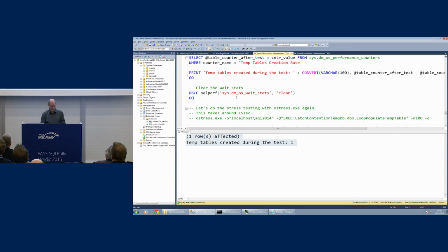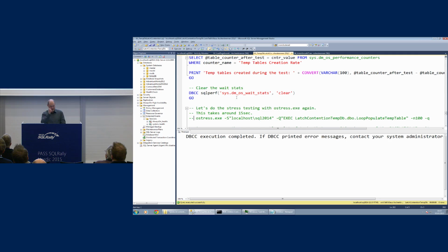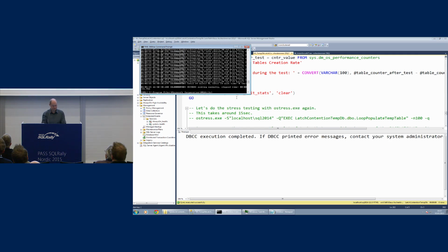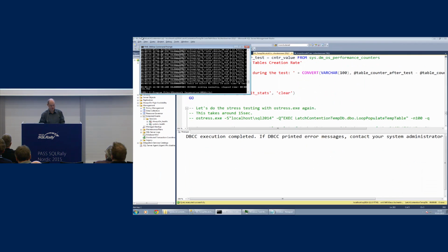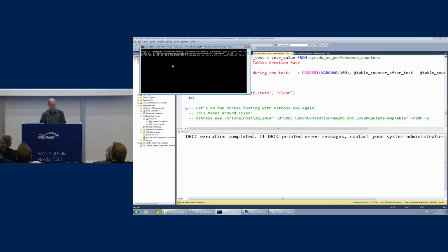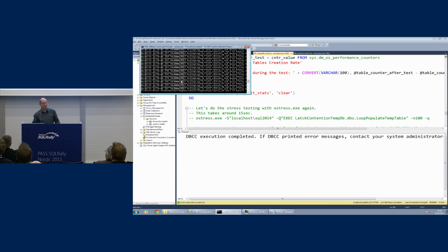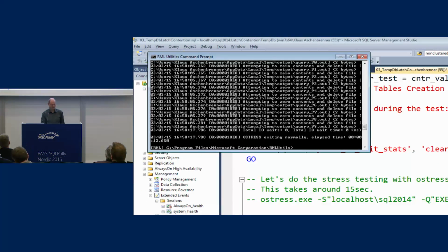So what we do now, I'm clearing again my wait stats, and I'm rerunning my workload. As you can see, previously we needed 22 seconds with 2 data files in TempDB. So let's rerun that workload again, and now it should hopefully be faster. Let's see. Yep. 12 seconds. Just think about that. 10 seconds improvement just by making a simple change to that stored procedure.